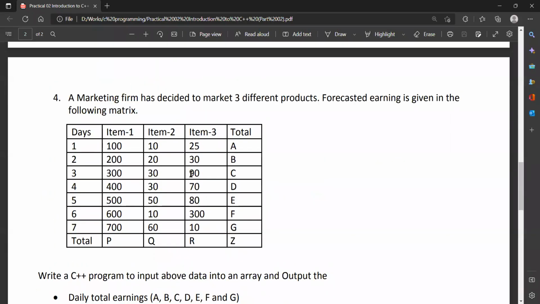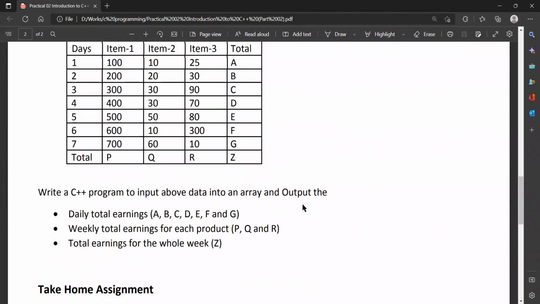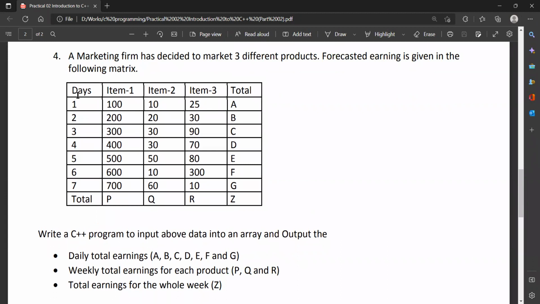A marketing firm has decided to market three different products. Forecasted earning is given in the following matrix. There are 7 days, like a week: first day, second day, third day, likewise. For every day there are three items, and you can get the daily total, also the item total, and finally the whole total.